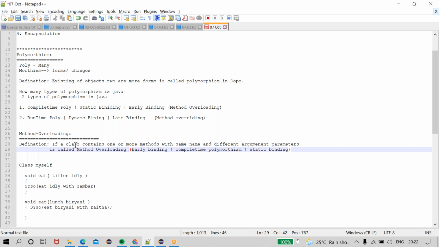If a class contains one or more methods with the same name, I have two methods with the same name eat, and different argument parameters. Here, what are the argument parameters? Tiffin with idli and lunch with biryani. But the method name is the same.